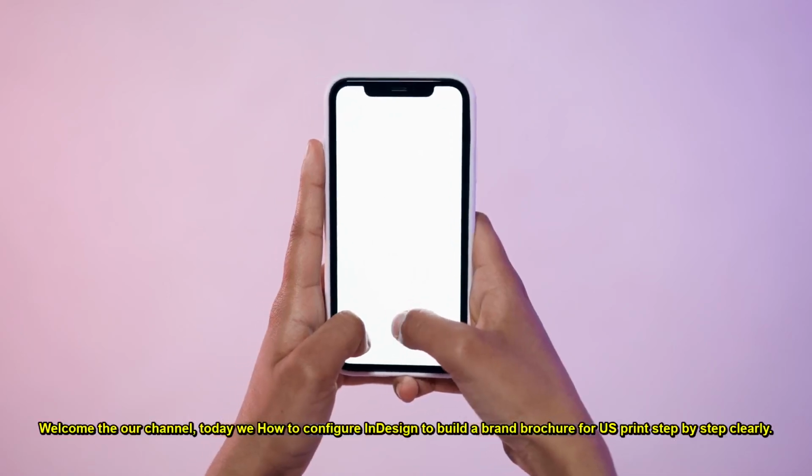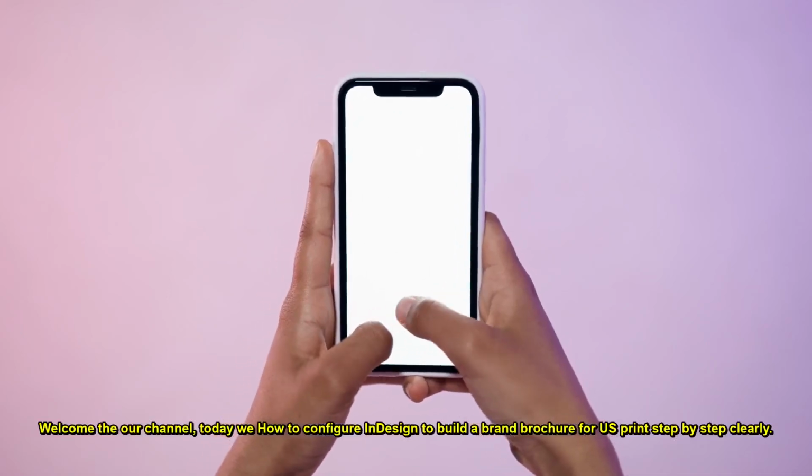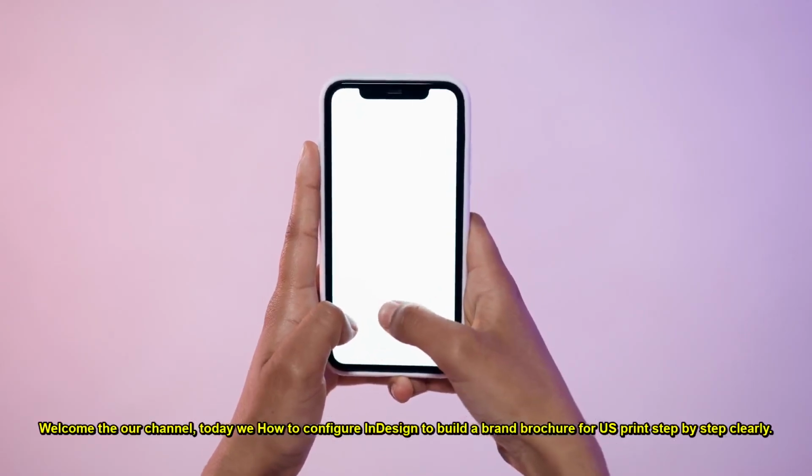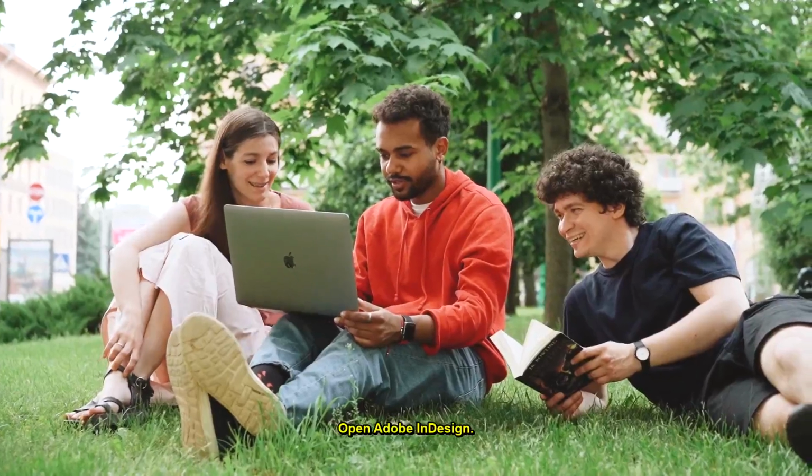Welcome to our channel. Today we show how to configure InDesign to build a brand brochure for US print step by step clearly. Open Adobe InDesign.